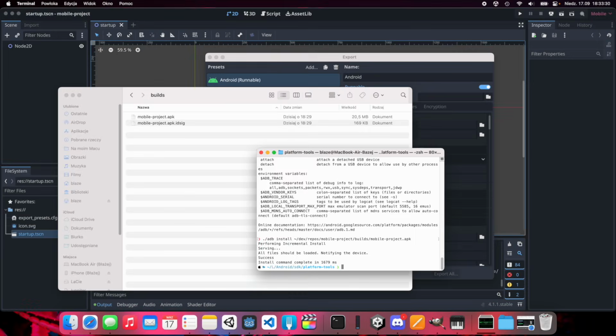Okay, so as you can see on my phone, when we go to the application list, we have our mobile project, and when we run this, we have nothing but this gray scene, but that means that our project runs. Okay, so we can close this. This is how I set up export for Android devices.